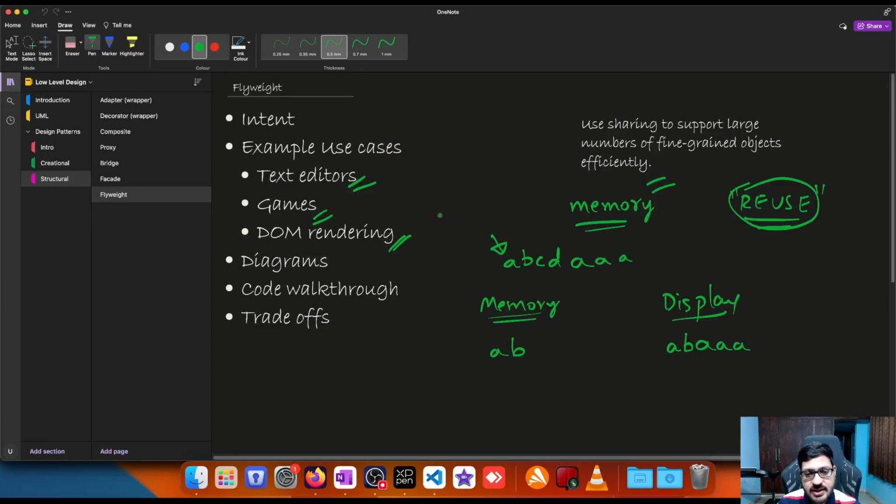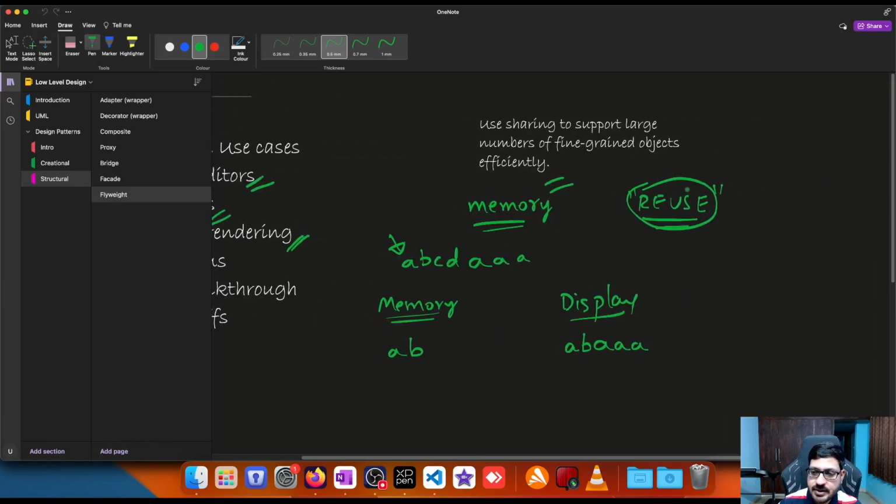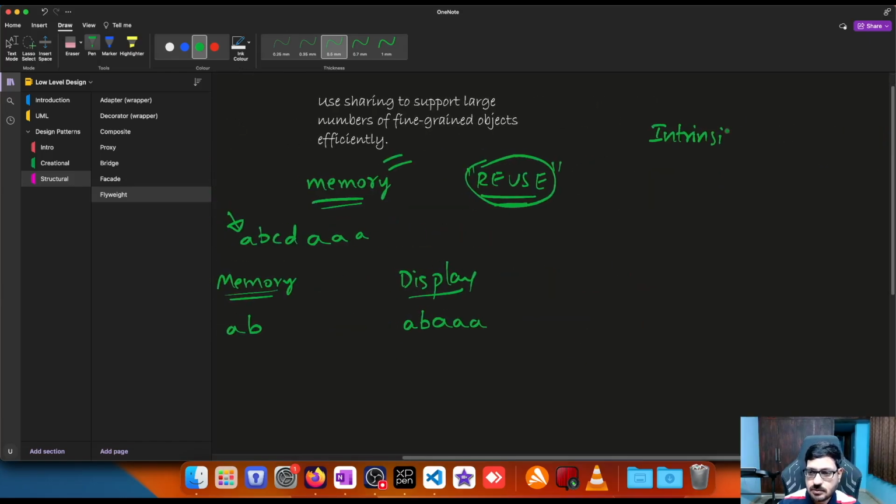In order to understand how the flyweight pattern works, we need to understand a couple of things: intrinsic and extrinsic state. If these sound a little fancy, you can think of them as static and dynamic properties. Let's try to understand these concepts.